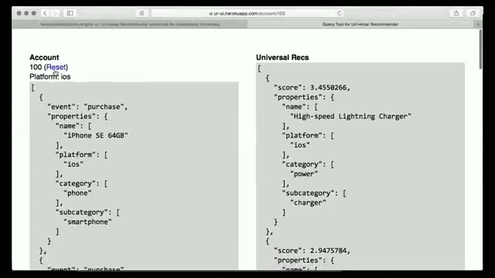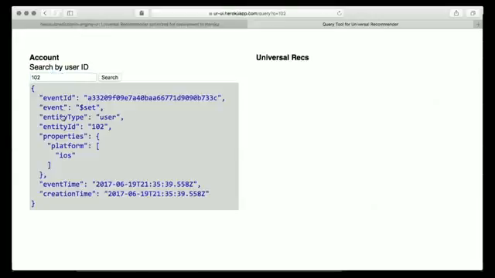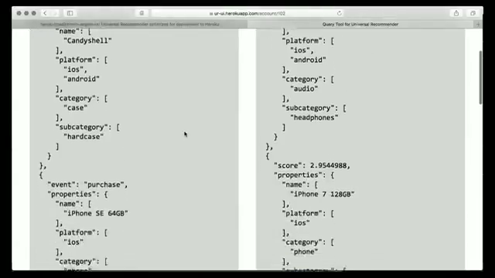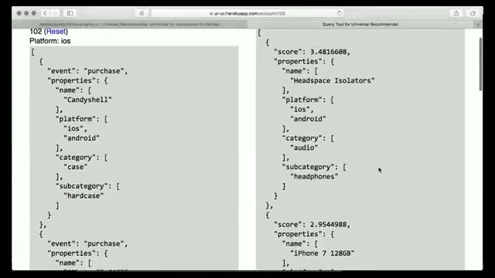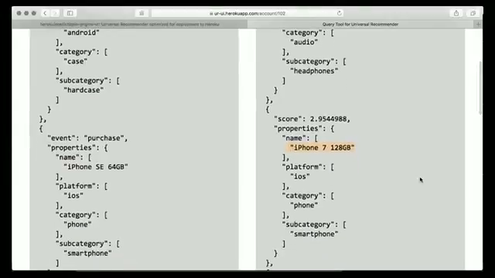Let's check out one more of these accounts. Once again, this is an iPhone purchase, and in this case we're actually recommending another iPhone to them. That brings me to a quick customization point. If someone has just bought something, why would you want to show more of that thing in the recommendations? This is a classic problem: I just bought this thing, stop showing me more of it. The universal recommender gives you a really powerful real-time query interface.